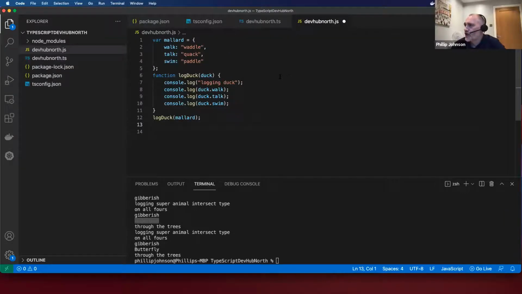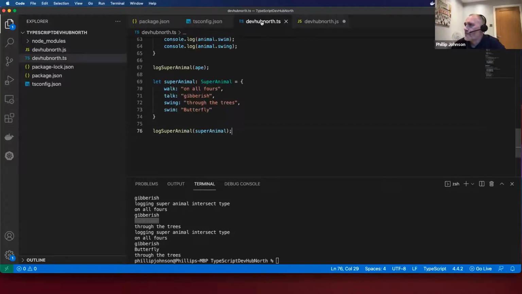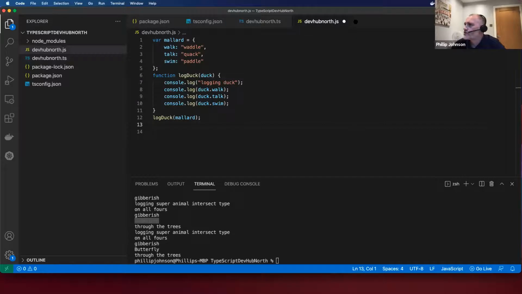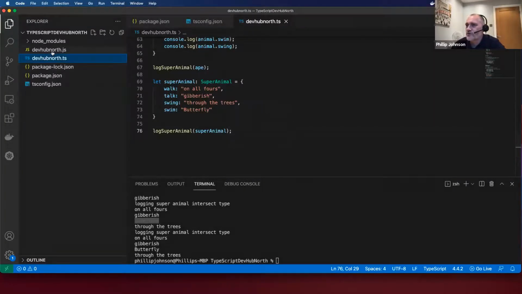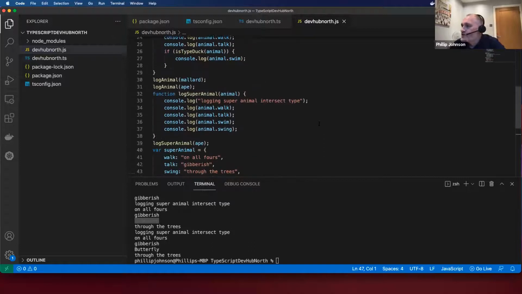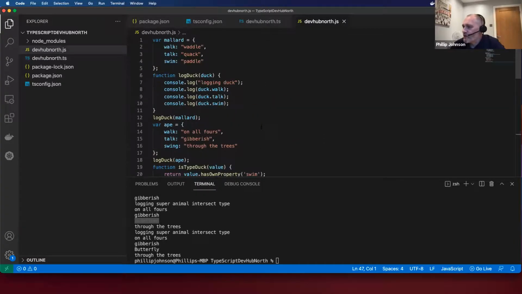So if we have a look at the, let's see, why is the JavaScript not updated? It's because I edited it previously. So let's not save that and let's reopen it. So this is the JavaScript that we're getting output now.